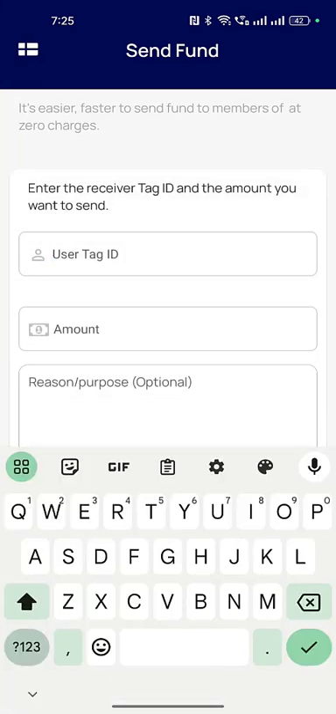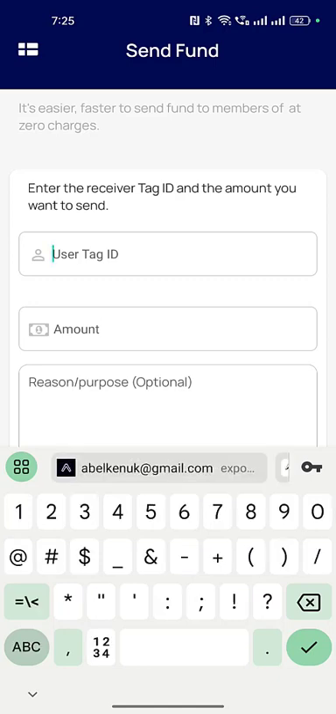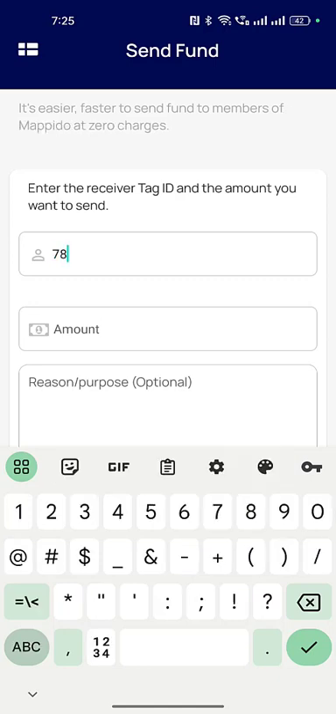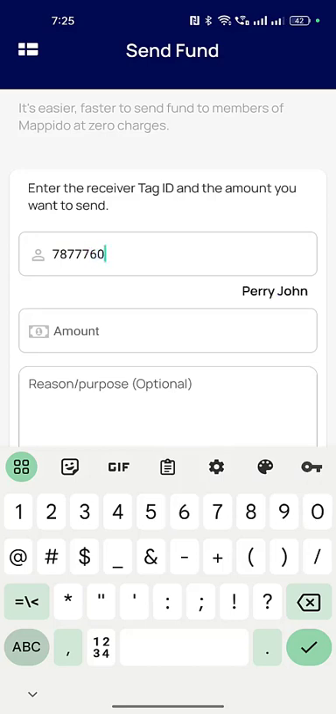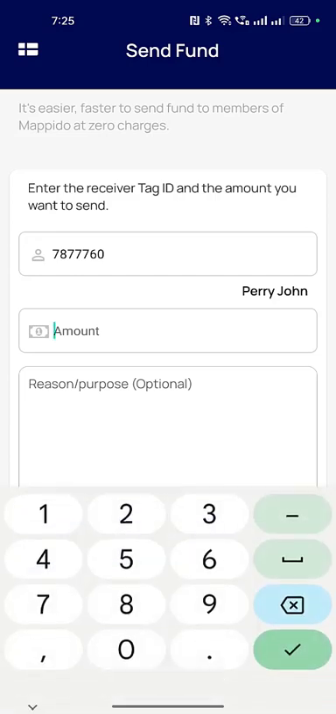Great. So I'm going to enter this person's tag ID. Tag ID is the same thing as an account number. In this app, they are using tag ID. All you need to do to add this person is enter the tag ID. I have the tag ID here, 78777760. It brings out the person's name instantly. If the name does not show, you know that maybe you are entering a wrong tag ID or the person's account has not been approved.